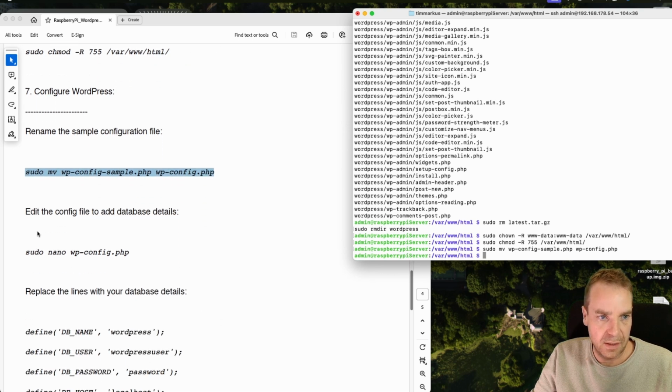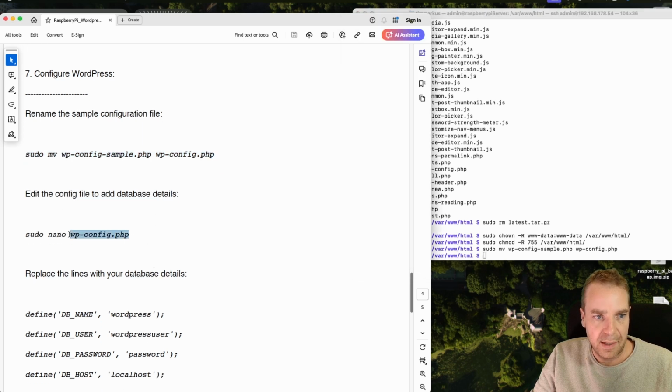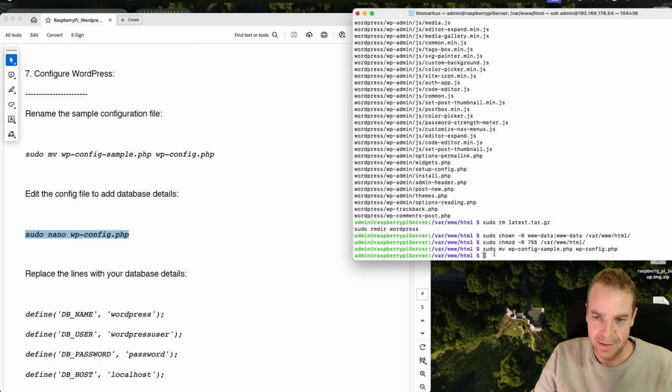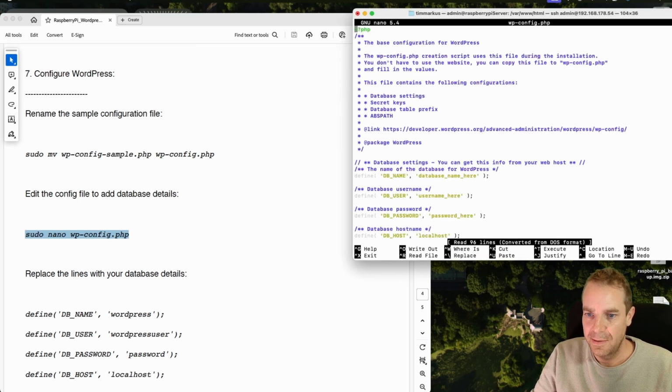So then edit the config file to add the database details. So yeah, great that I wrote them down. Oh, fantastico. Let's see.